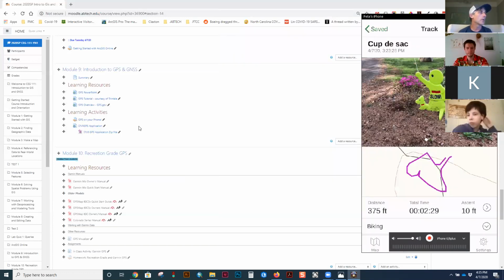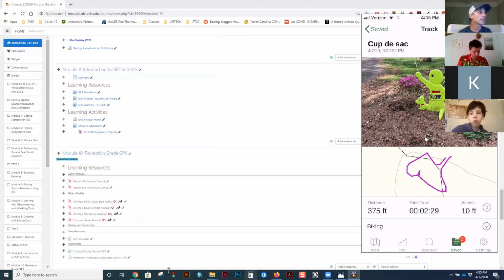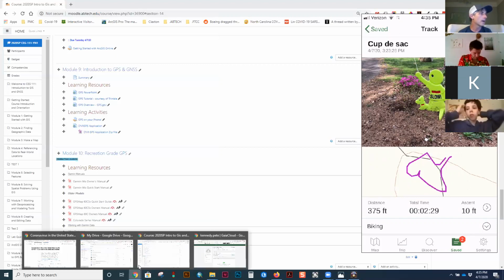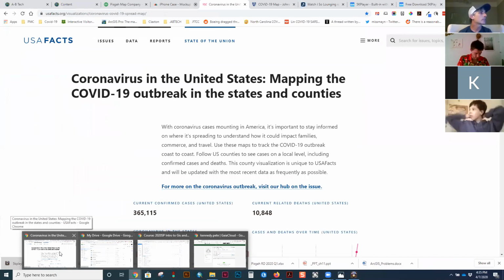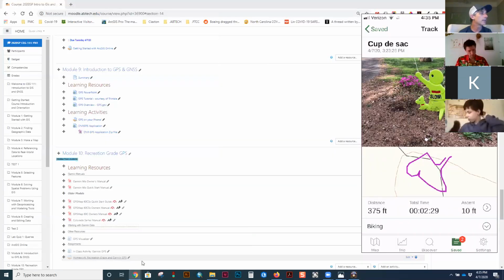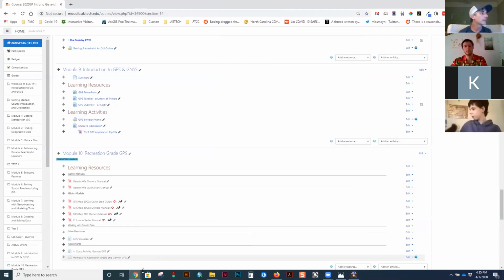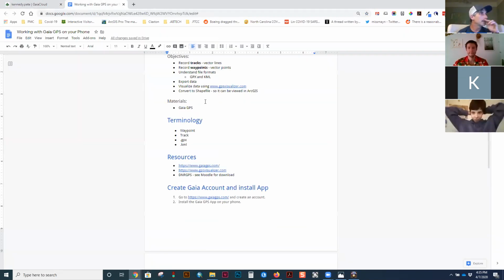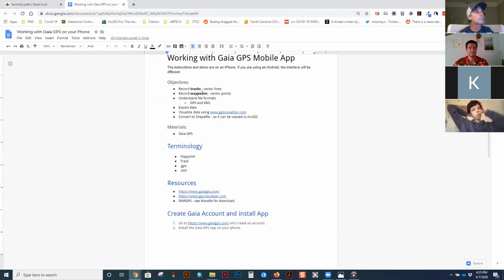So now what I want to do is jump back over here and relay this to the bare bones assignment. I'll add a little bit more into this. This is the bare bones assignment that I have up so far, if I can find it. All right, so the objectives are to record tracks and waypoints, and understand the GPX and KML formats. I just showed you how to export it from the app.